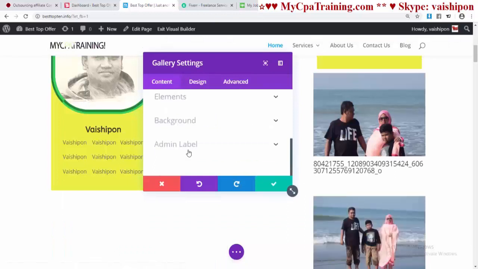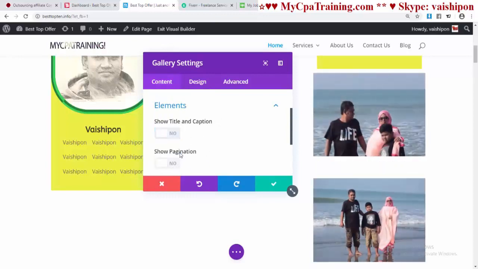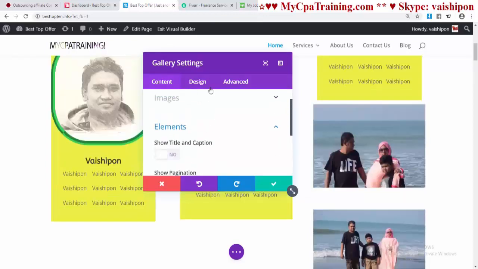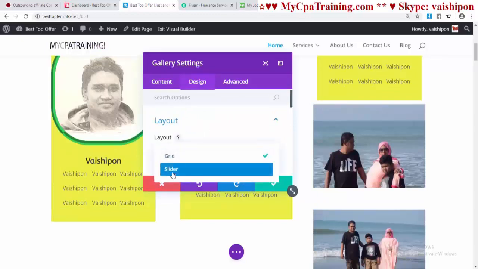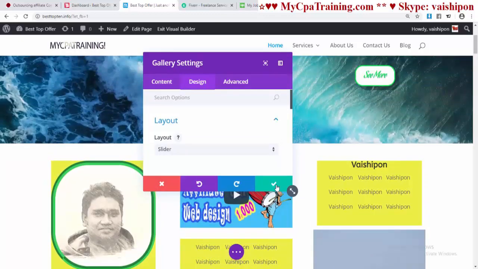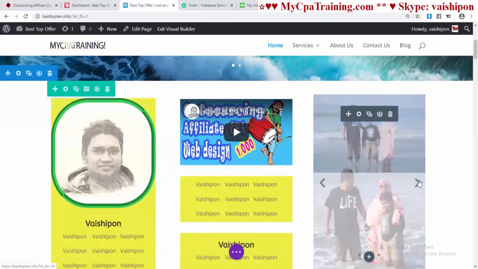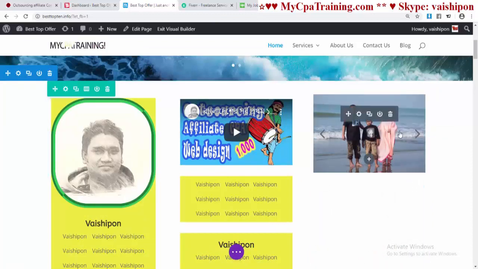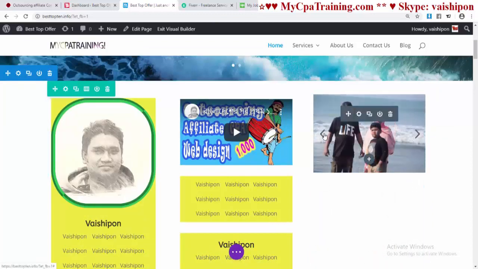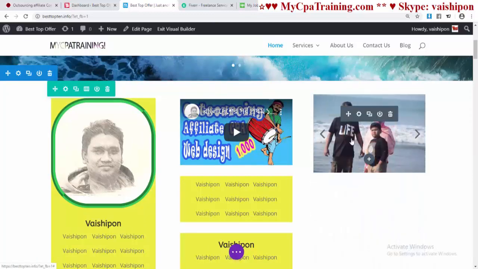And now I have to go to elements. I have to select no for title and caption, and pagination I have to select no. And from design section, I have to go to layout, and I am selecting slider. Now it will make a slider. Okay. I am deleting this one. And done. But all image sizes are not the same.